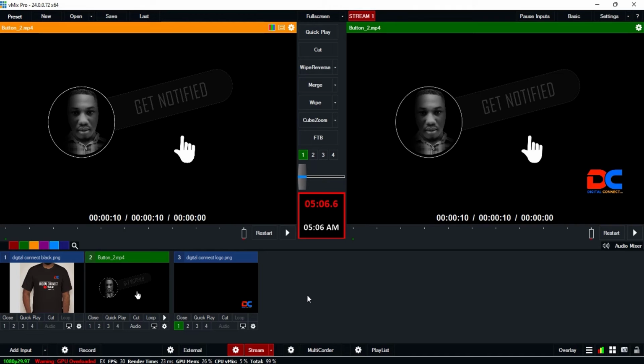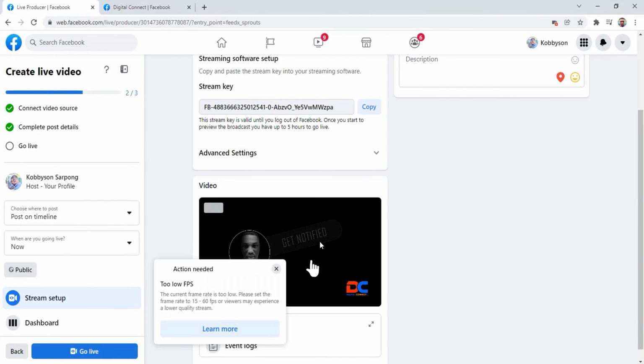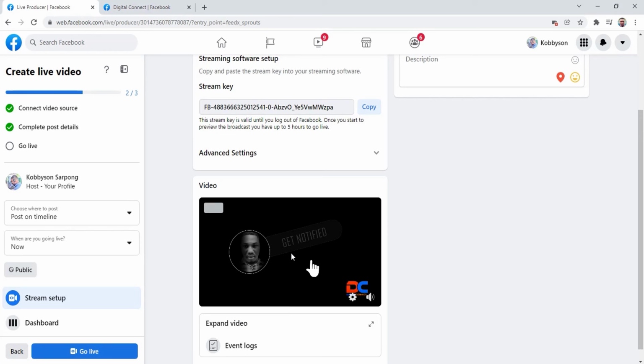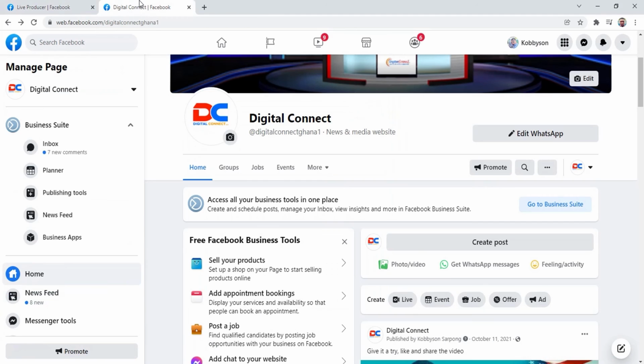Okay, so this is how to stream to Facebook. And if you want to stream to a Facebook page, go over to your Facebook page. This is my page, Digital Connect.